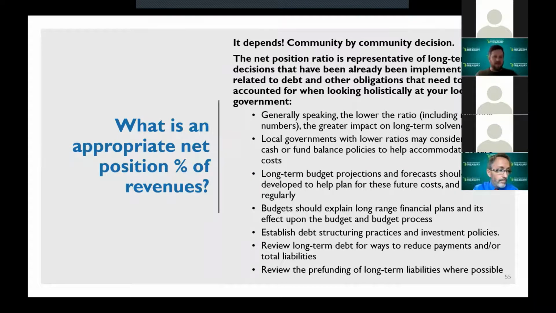So now we know what the net position and net position ratio are and how to calculate the number. What should that number be? The answer to that is complicated, and it really depends on a number of factors on a community by community basis. The net position ratio is different than the general fund ratio that we've discussed previously, or the cash ratio that we discussed in another presentation, in that the net position ratio is over a much longer period of time, and it's typically much more difficult to make immediate changes to this metric.